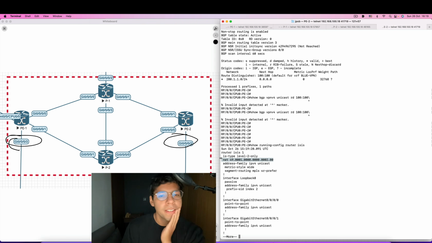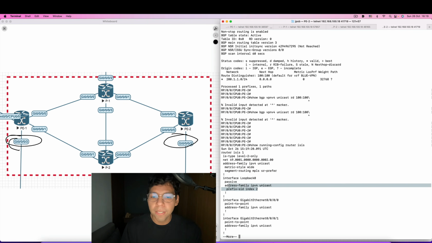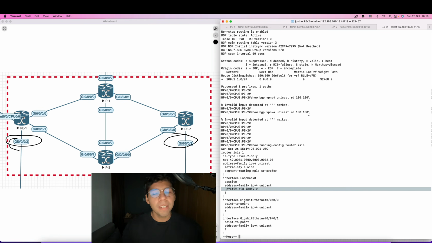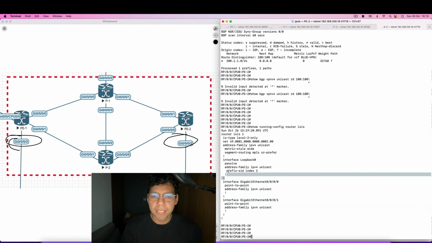I defined basic things for ISIS that are needed for a service provider network, like the net and metric style wide. MPLS is preferred, right? And the prefix index, which is very important for segment routing. These two basically define the labeling layer for segment routing. Then the interfaces are point to point, basically all the interfaces 01 and 02 in P2, and the loopback 0 as well.